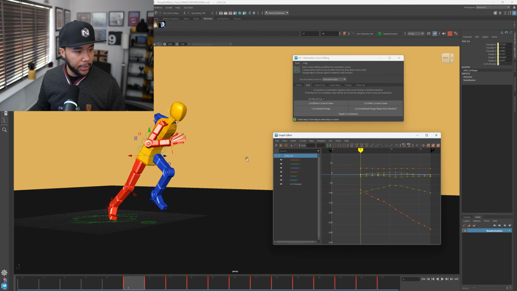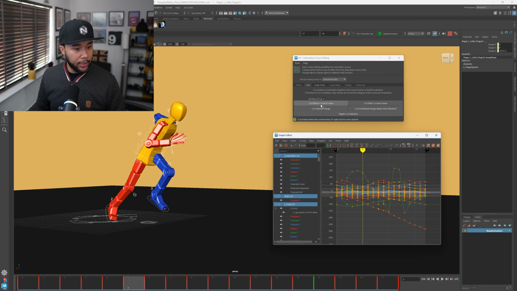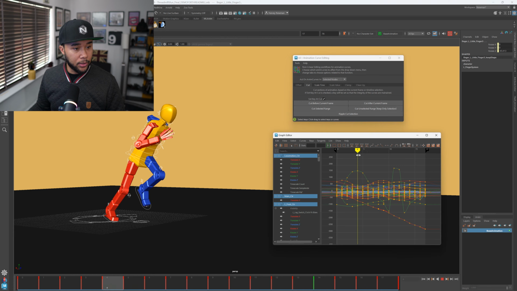I can do that for the whole character and then cut before, and you can see here that my frames have disappeared. You can also cut after, same thing. Cut selected range is based on your time range right here, and cut unselected range is the opposite. So it keeps only the range and everything else on the sides disappears.